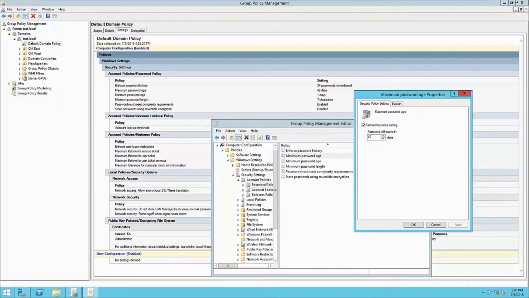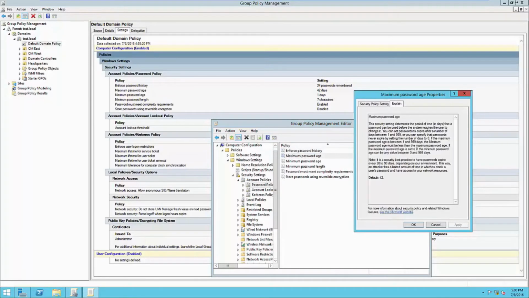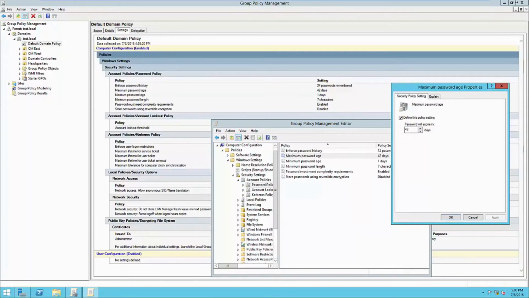And then the maximum password age, and if we hit explain, this will tell us what that does. Basically, this setting is how old the password can be before the user needs to change it. So after 42 days, the user will need to change their password. When they go and log in, they will be forced to change it. Now they will also get a warning that, hey, your password is coming up for expiration. Do you want to change it now? And that counter will reset.